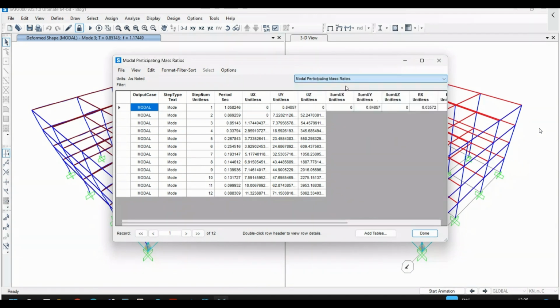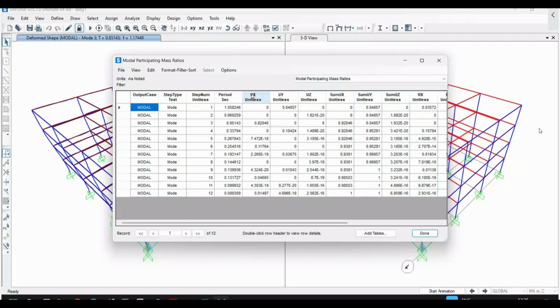Let's go for modal participating mass ratios. The cumulative sum of masses of each mode in X and Y should be 90% and above. You can see from the number of modes considered, at the 12th mode it's already 100%. At about the 6th mode, you can see 93 and 95%. So you don't have to increase the number of modes. This model results can be used for the spectrum.